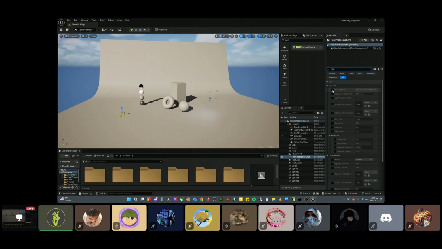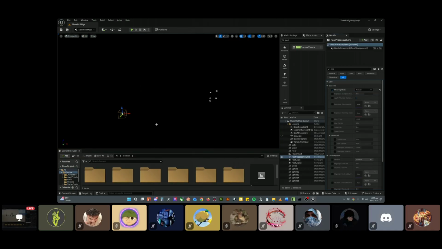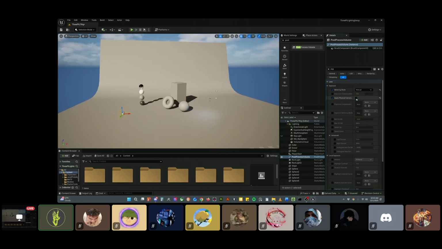Okay. So we're going to turn on metering mode. We're going to set that to manual. And look at what happened. See that? Okay. Now we're going to apply a physical camera exposure. Physical camera exposure, which is right here, but we're going to turn this off. So we're activating it, but we're going to turn it off. Now, it will only affect the manual exposure mode. So that's basically what's happening here. We can manually start making our changes here.